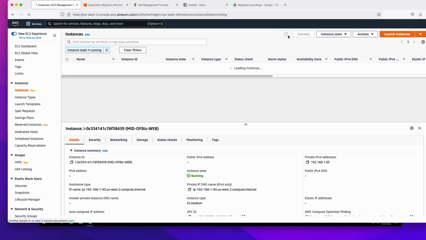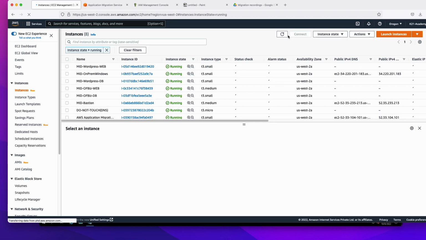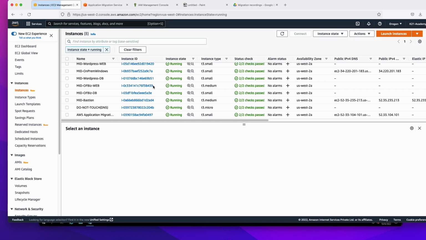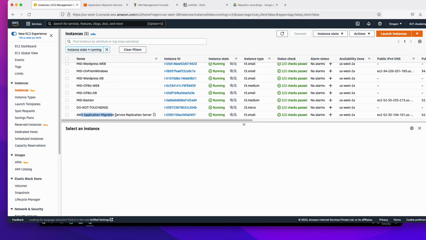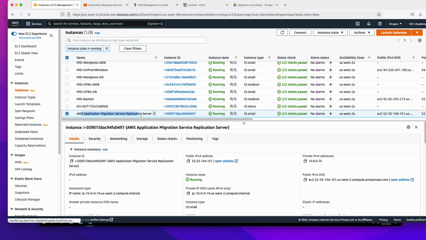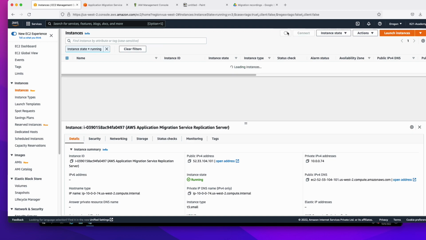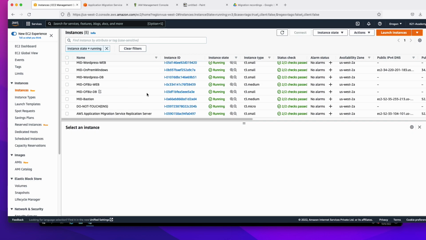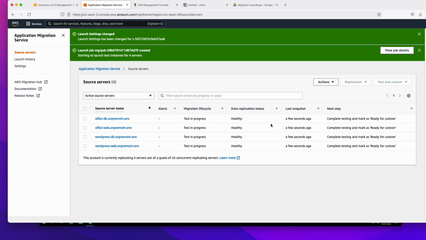Now I'm going to just refresh the page. Okay, there we go. You see there's another server called application migration service replication server. This is actually the server that is used for the replication from source to the destination. Now you will have a few more servers that are getting created, which are part of the test replication.